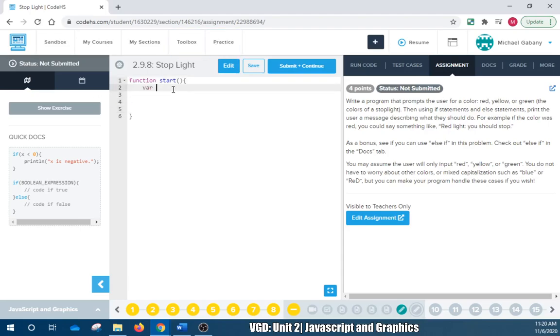So let's just go ahead and let's get it done. Read color. I would do color light, but I'm so lazy. Read int. Oh no. It's not read int on this one. This is a read line because this is actually going to be asking for a string. Now is capitalization. Oh wait, it says right here. You may assume the user will only input red, yellow, or green. You do not have to worry about other colors, mixed capitalization such as blue or red. Cool. So I don't have to worry about if they type something in with various capitalizations. Red, green, or yellow. Cool.